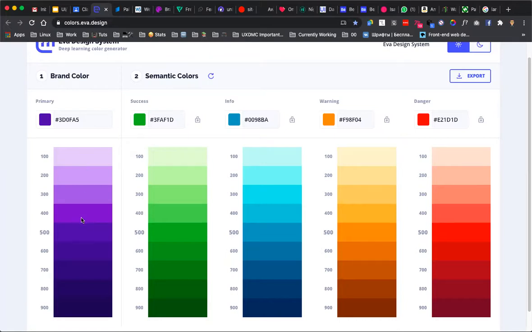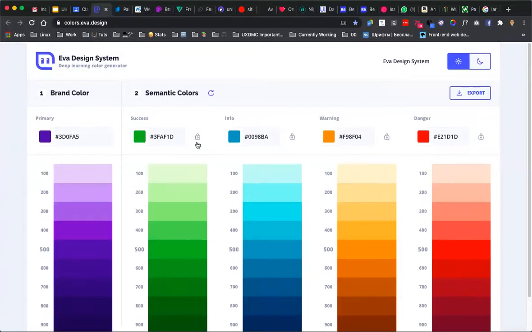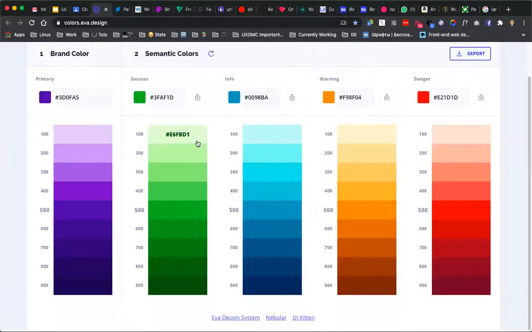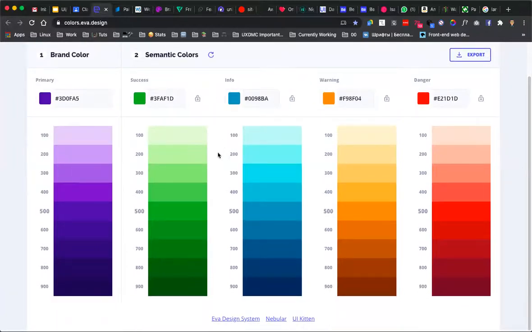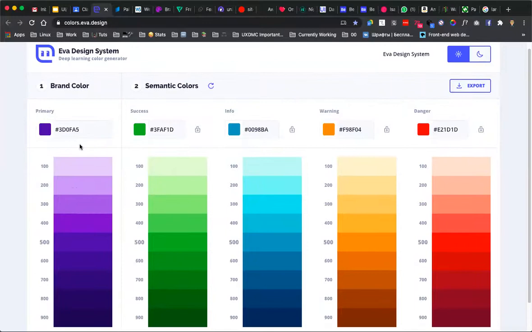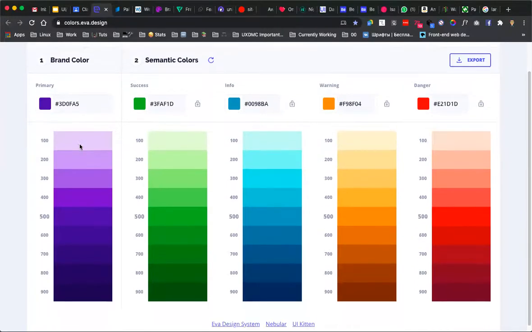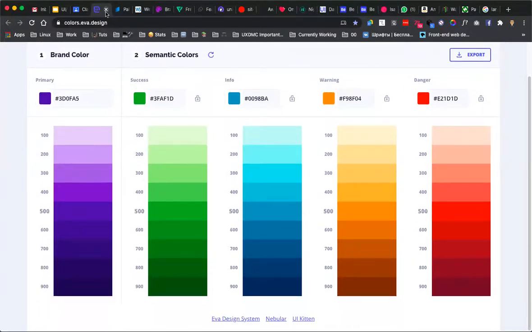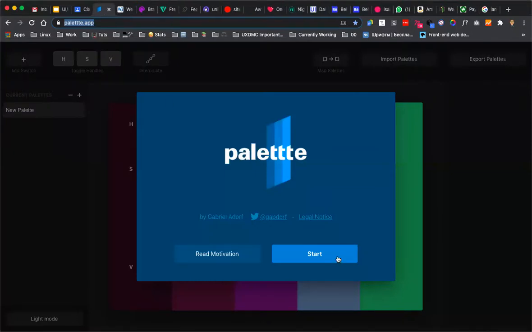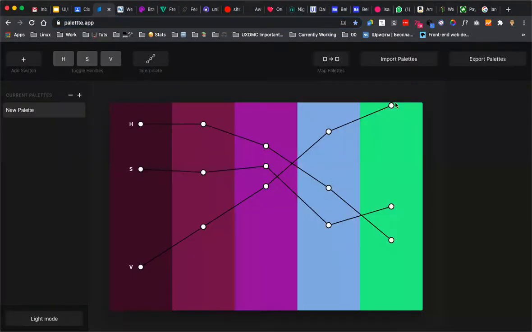So this does a lot for you, because to a very large extent, all the colors here follow WCAG standards. So that's a usability standard. So when it generates for you, it generates based on that. But the next tool covers that much more for you. So this is the next tool, palettes.app.